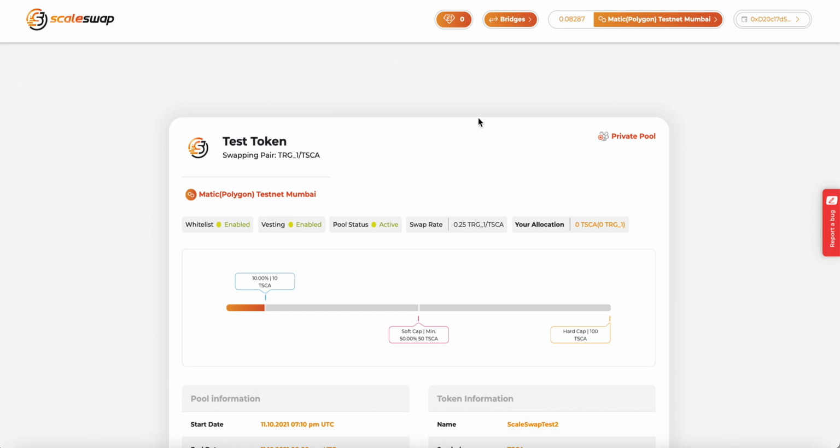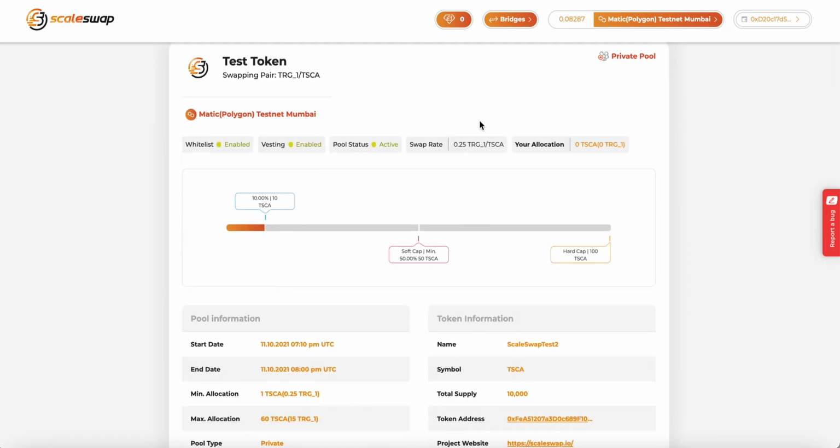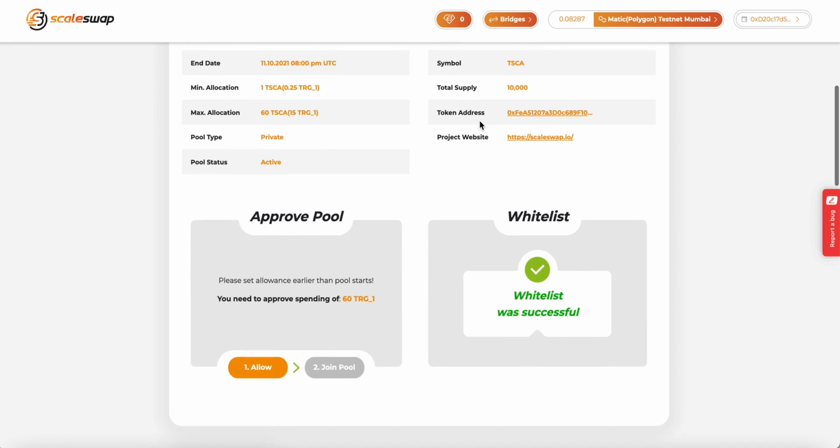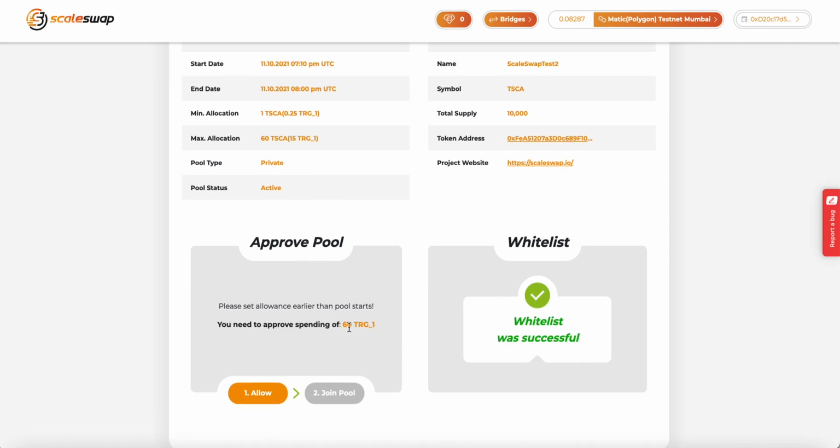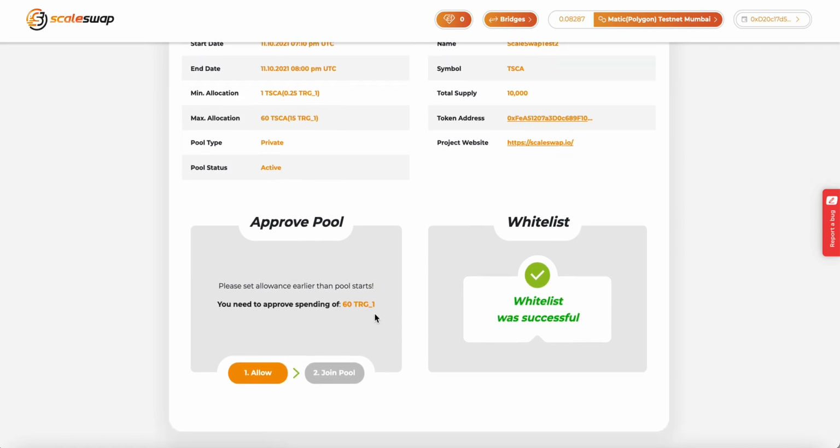Now you are on the test pool. Everything you need to do is scroll down and check if you are whitelisted. If you are whitelisted, you will also see on the left side the approve pool widget. This widget means that you need to approve spending of some tokens for swapping. This spending is going to be the max allocation. In this case, max allocation is 60 test SCA token, and we pay for this with 60 TRG test token. This is the name of the test token.